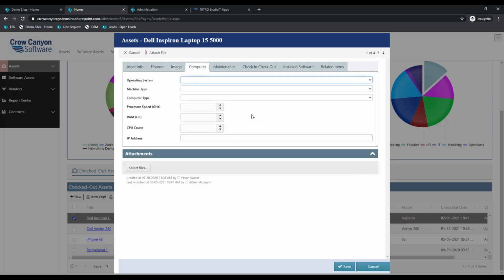Image, computer, operating system, machine type, computer type. Now, a lot of this information out of the box is going to be plugged in manually, right? Or imported into the system through that Excel spreadsheet I was talking about, that SharePoint Excel to SharePoint import tool that we have that can start to populate some of this information.